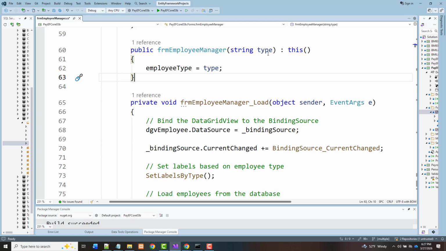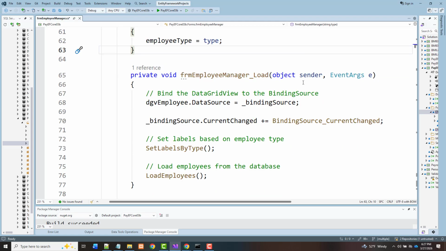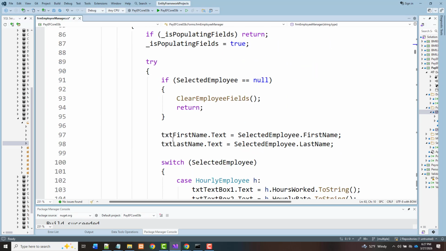All right. Now we've got our load event, which again has gone through some overhaul, so to speak. We are saying that our binding source, what we're using to communicate our data with, is the data grid view. That's our data source. All right. And we're basically saying here that when it changes, to update it accordingly. So if we change what we're working on, if we go from one row to another, the text box should update. This set labels by type, let's look at that and then we'll come back here.